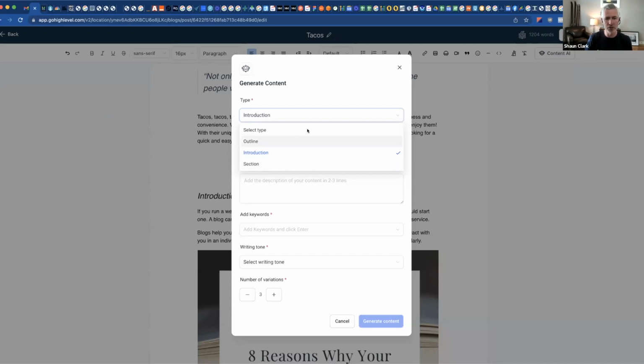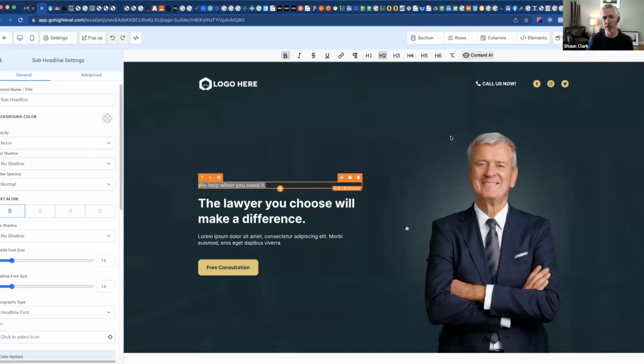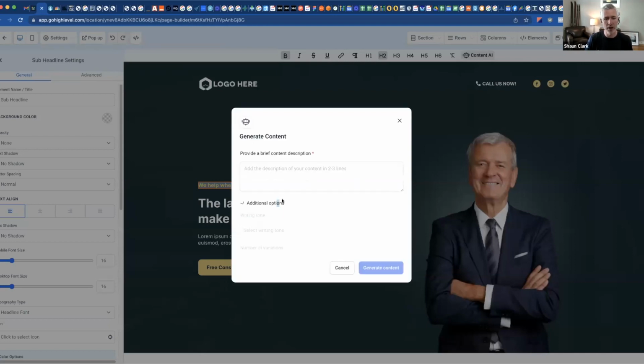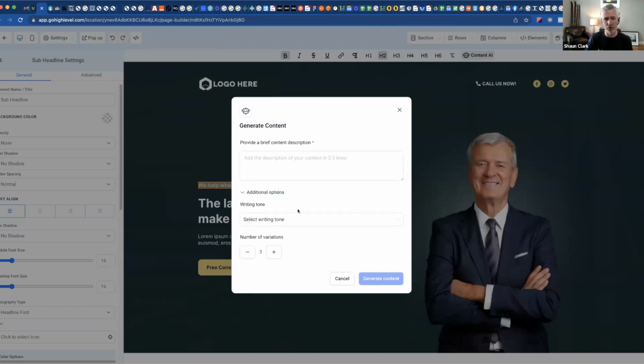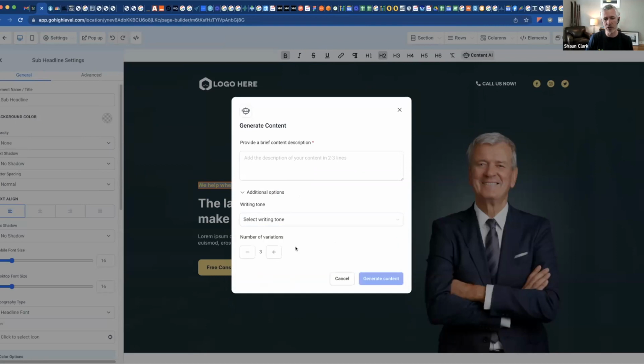Whereas when you're jumping into a funnel, you might select this section, and then up here at the top you hit content AI and you can literally just give it a description, because we know we're going segment for segment here. Again, you can drop down additional items, choose writing tones, choose how many variations you want, all of that stuff. So it tries to adapt to the section of the app that you're in, just to make sure that the content coming out the other side is something you're really going to like.